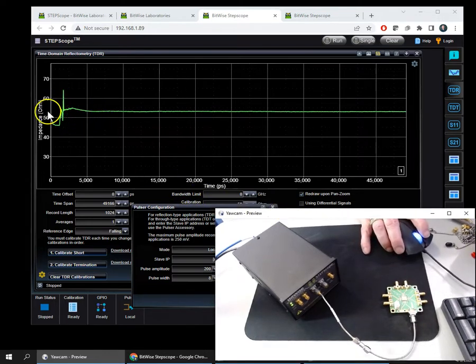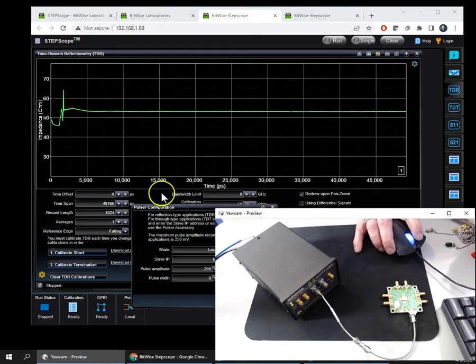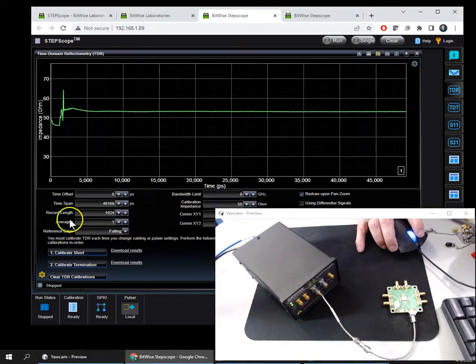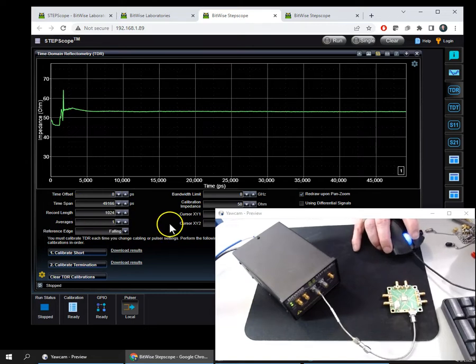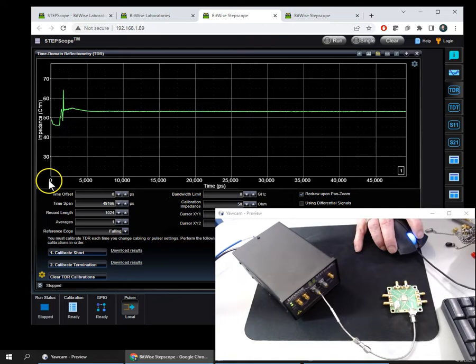But I am interested more in that area of the view, and so that gets to the question about the time offset, or the time span that we're looking at, and the record length. So I will go ahead and say that I'd like to only look maybe to 5,000 picoseconds, or 5 nanoseconds.